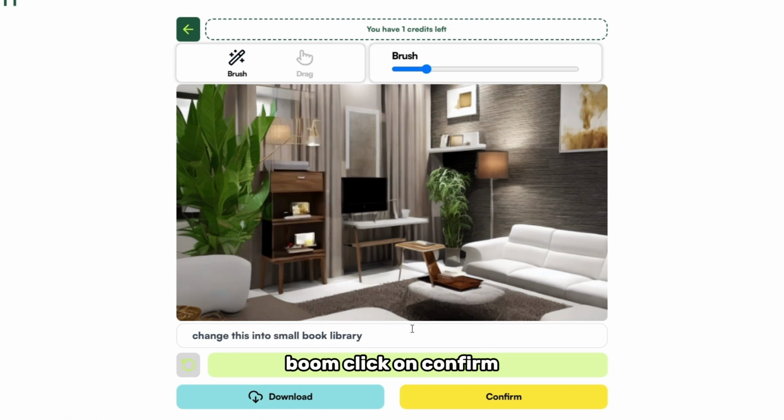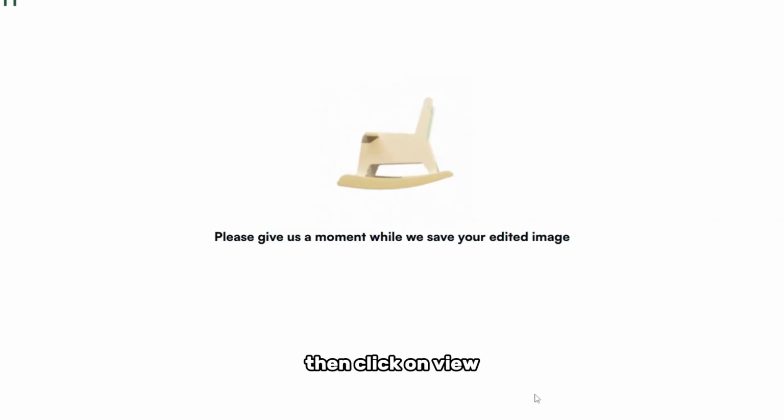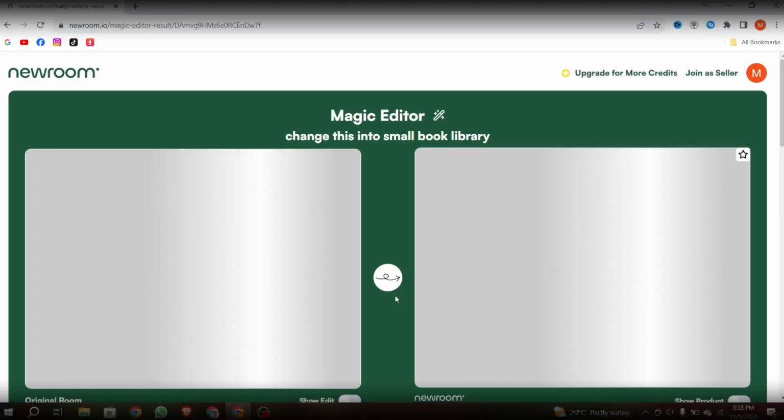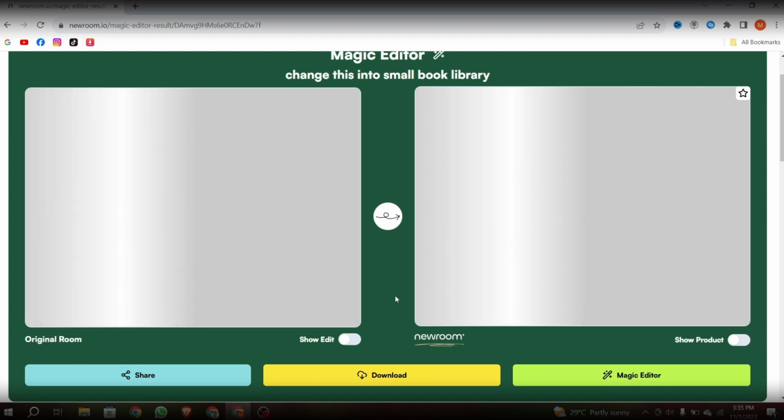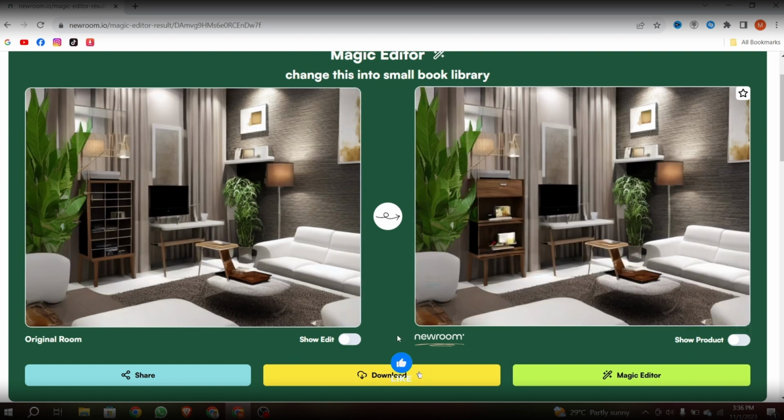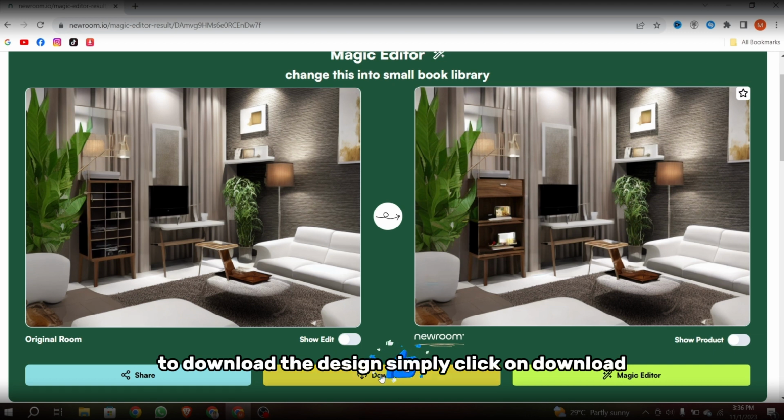Boom, click on Confirm. Then click on View. To download the design, simply click on Download.